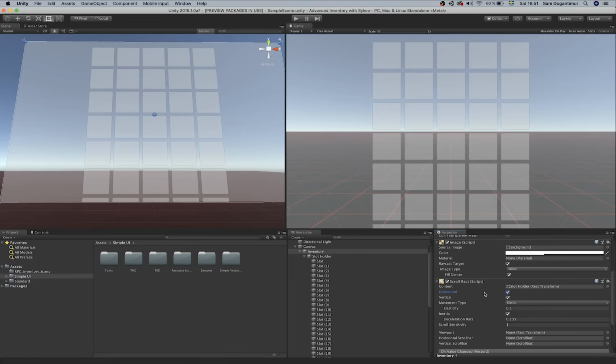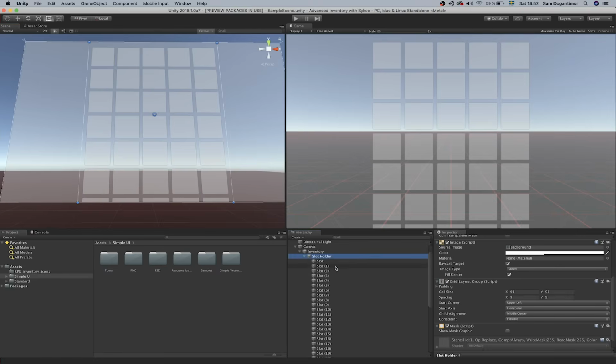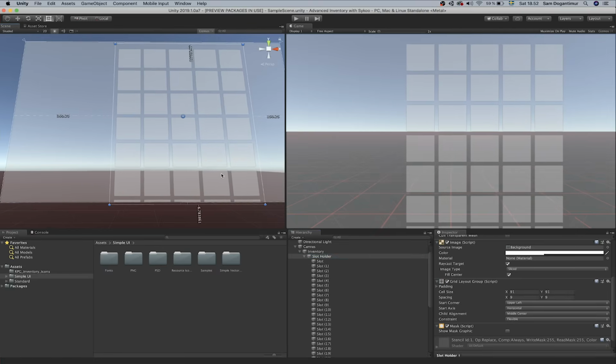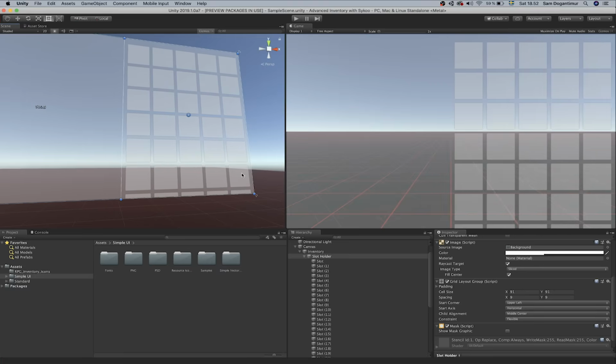And we're gonna go ahead and uncheck horizontal here in the scroll rect component, because we're not gonna scroll horizontally, it's just going to be vertically. And you can see that it automatically moved all of these slots, or rather the slot holder game object itself, into the center of the screen, which we obviously don't want in this case. And you can basically just go back to the slot holder and move it back a little bit. So I'd rather have it around here.